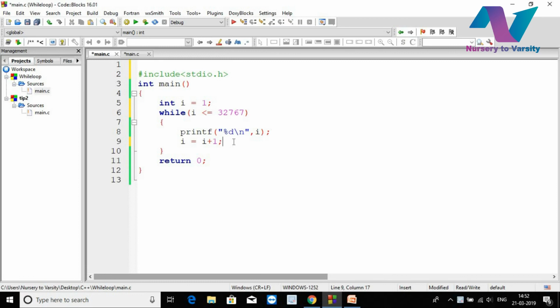I think it should print numbers from 1 to 32,767. But no, it is an infinite loop. Now, maybe you were wondering how. So, let me explain how. As it is starting from 1 and the first condition is true, it enters into the loop, and at each iteration it is incremented by 1.